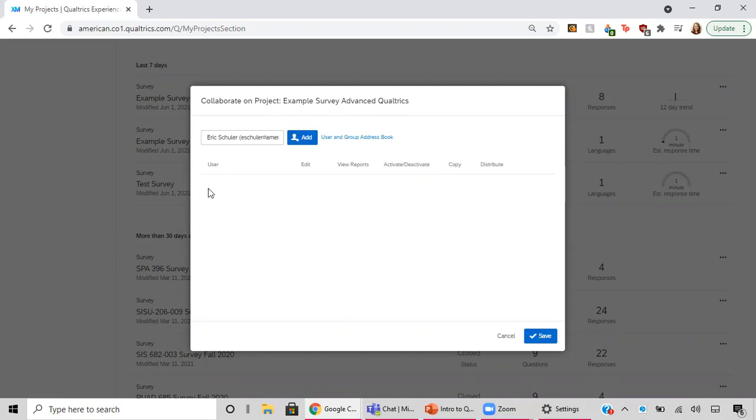And you can also control, once you do that, there will be different options. You can give them editing access, report access, activation access, copy, and distribution access. You can check each box of what exactly you want them to have access to. And then from this page, you can also decide later if you want to change their access, you can select that or delete them as a contributor and they will not have access again. That's all possible right here.